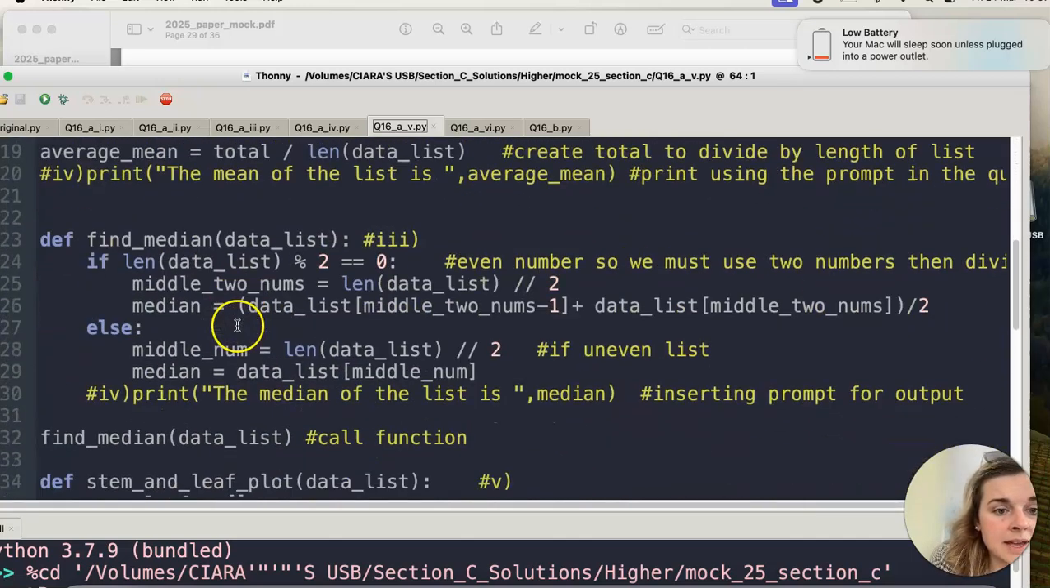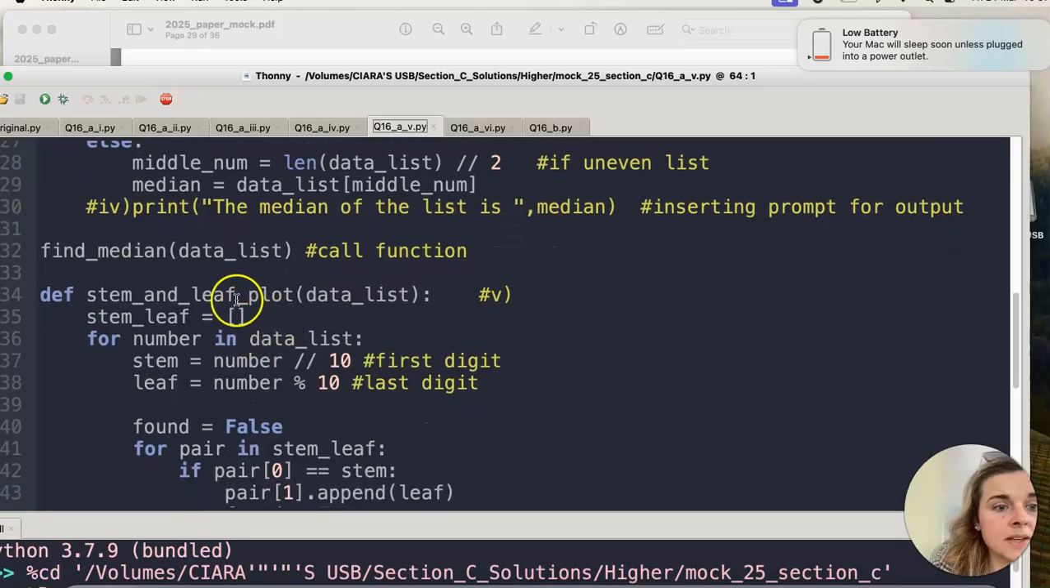So let's go down to that. Okay, so as we saw in the original, there was a function, stem and leaf plot.